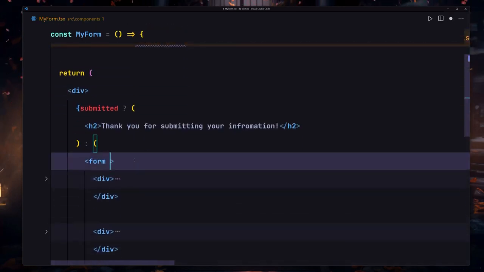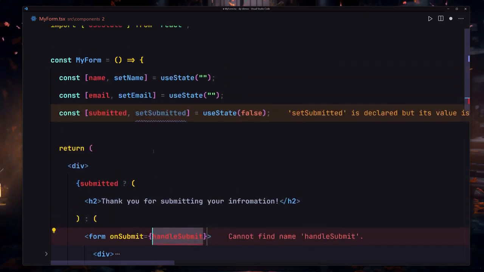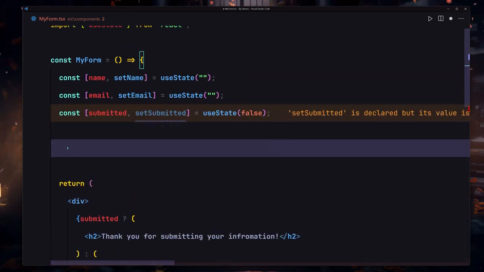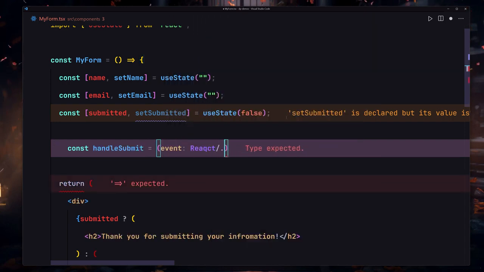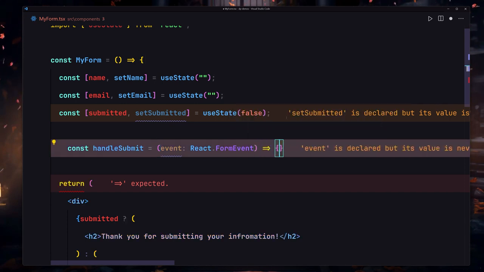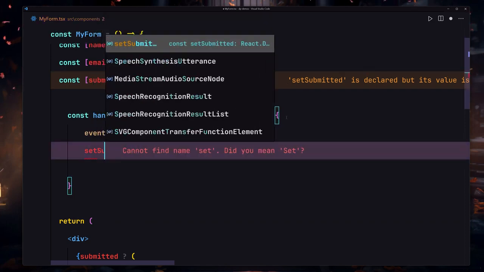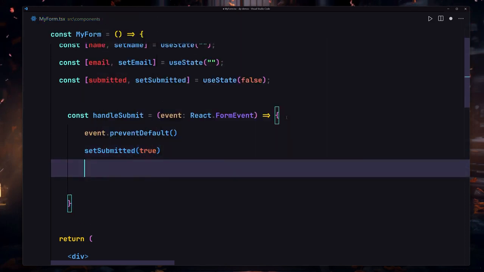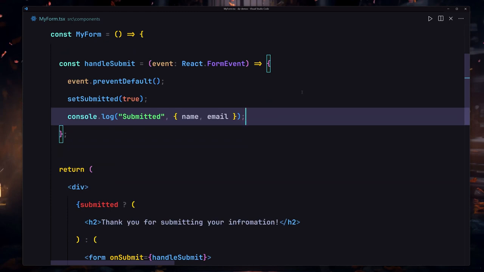But now let me also take care of the submitting. So here on this form, I'm going to attach my own submit event handler, and when somebody clicks or submits there, we're going to be firing this handleSubmit function. So I'm going to copy the name of it, and now let's create that right here. So I'll use const handleSubmit. It's going to take the event, and I'm going to annotate it with React.FormEvent, like so. And here we just have to call event.preventDefault. I'm going to also use setSubmitted, and here we have to set it to true. And I'm going to also log to the console submitted, and the name and also the email. Now let me just save my file, and that's totally done.